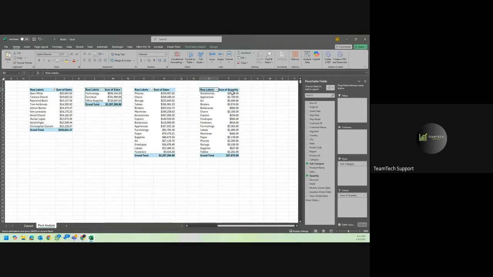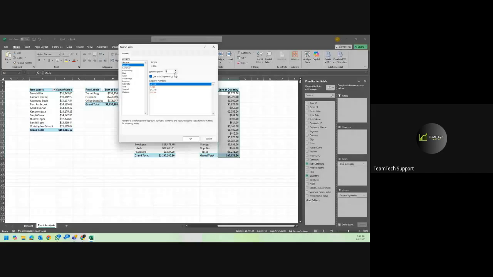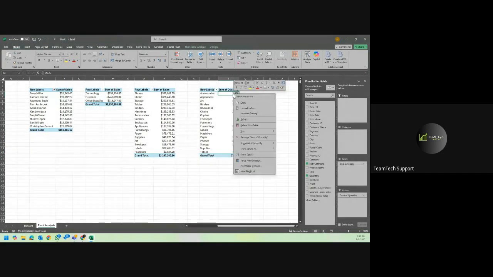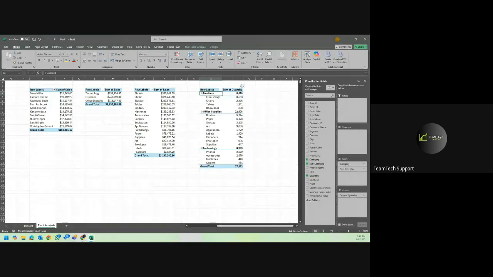Sum of quantity. Remember, we formatted this. So we'll just change the format to a number with a comma without decimal places. And there we go. If I sort this from the largest to the smallest, binders had the highest quantity bought. And if I insert this category under, we also have our data this way.